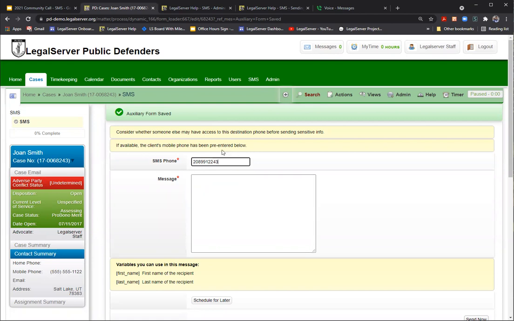Now, if a message comes back, LegalServer is going to look and say, where have we used this phone number before? Is it a mobile phone number on a case, or have we sent a text message to a client or a person from that case? And when a new message comes in, LegalServer will do its best to say, these are the cases that number was used for. We'll talk a little bit more about that when we see the alert, but I just want to schedule a message and also send one now so we can see what that will look like.